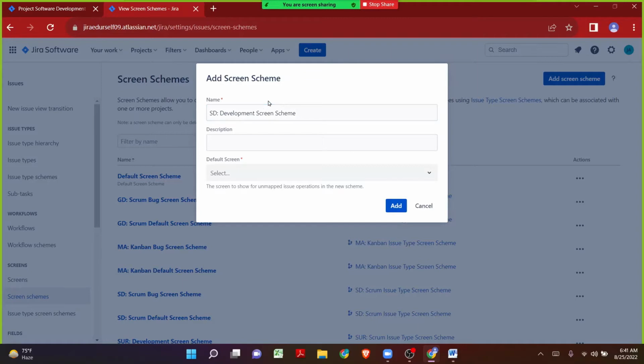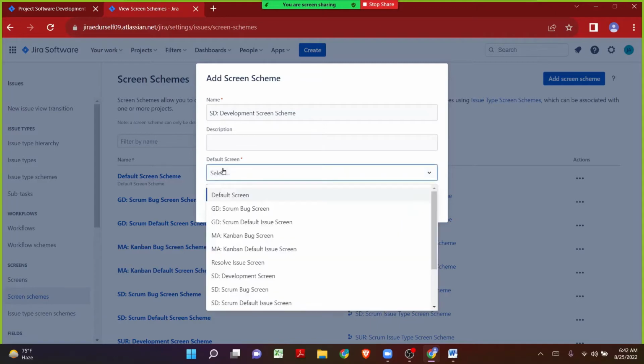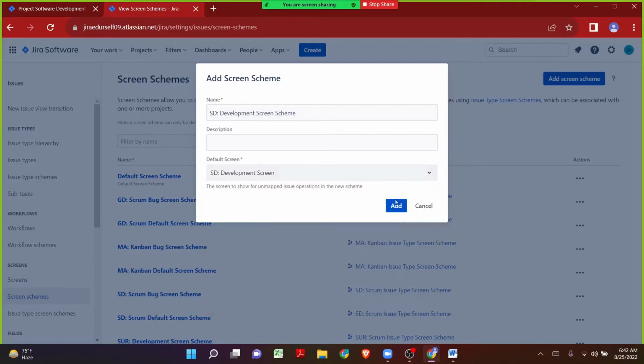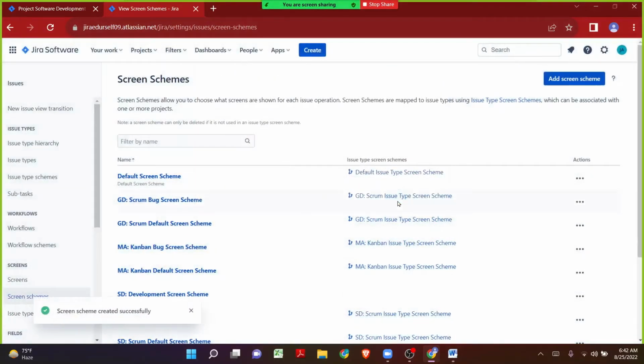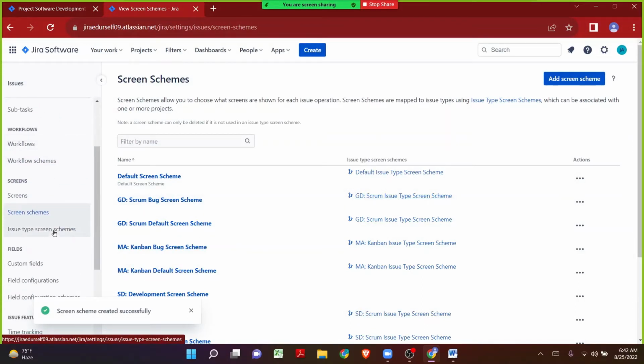Alright, since while creating, viewing and editing we want to have the same screen, whatever default screen we give in this particular option will be applicable to all three issue operations. So directly inside this screen scheme, I want to map the ST development screen, and let me click on add. Alright, so step number 2 also completed. Screen scheme has been created successfully.